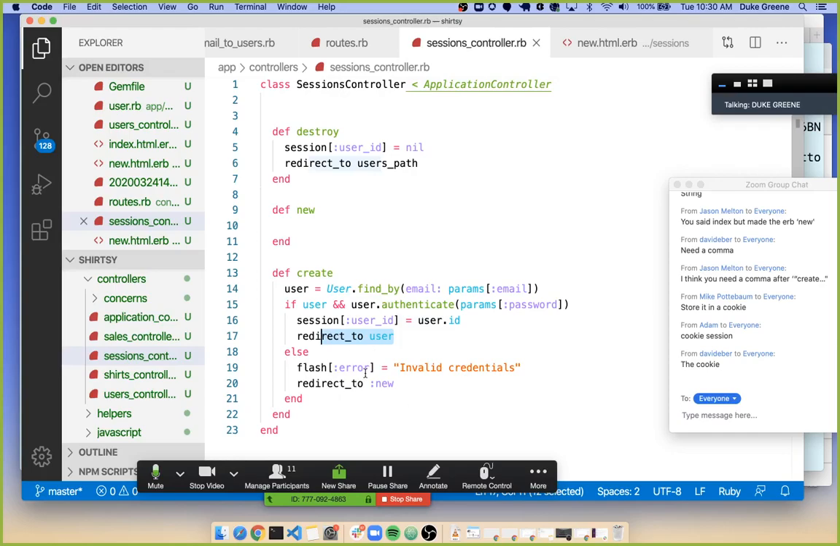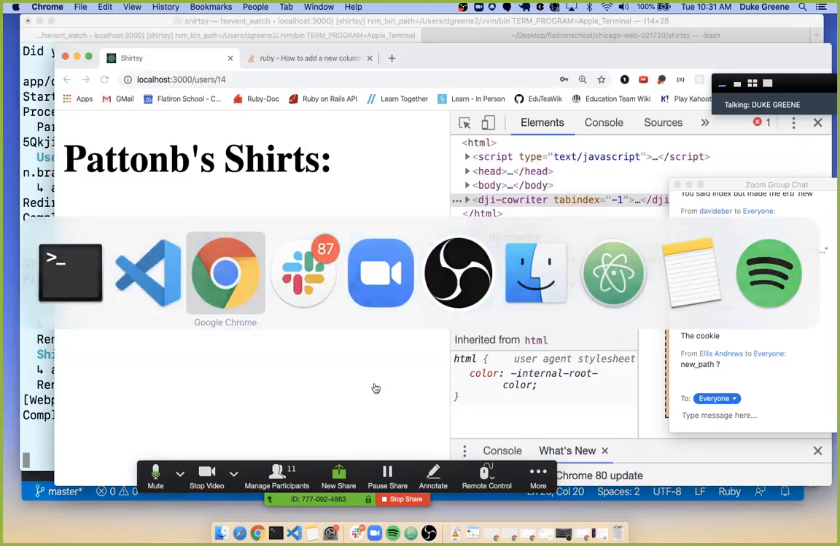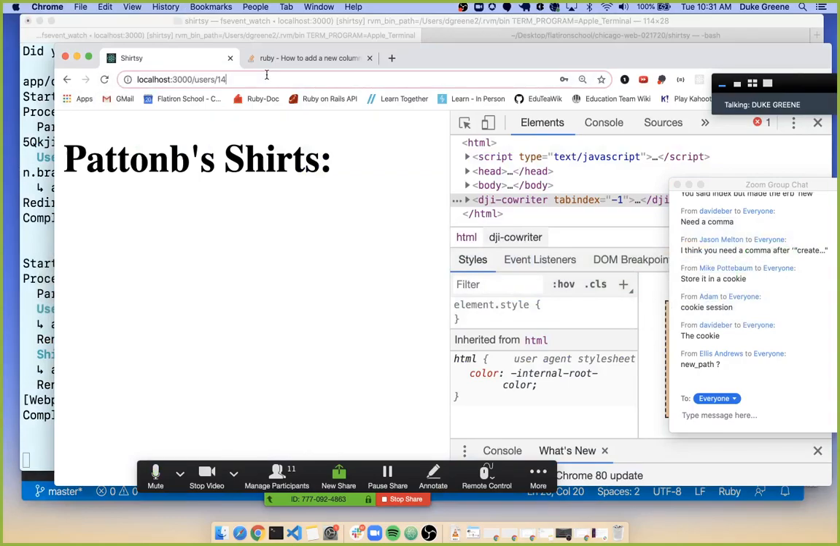I'm not exactly sure why flash error is not... Oh, that's probably it. Thank you. New path. Thank you, Alice. I didn't change that side of the syntax. I said render symbol new. I think now the redirect will actually fire. Let's go back and try that again.